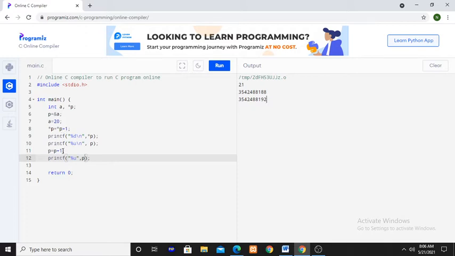Here I have written p equal to p plus 1. p refers to the address, *p refers to the value. So if you write *p equal to *p plus 1, it is the same as a equal to a plus 1, that means you are incrementing the value. Here I have written p equal to p plus 1, p refers to the address, so what is the meaning of that? You are incrementing the address. That you can check here.